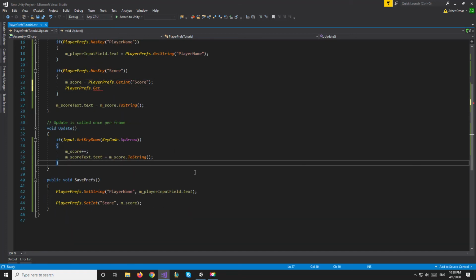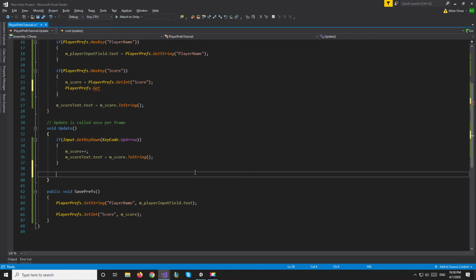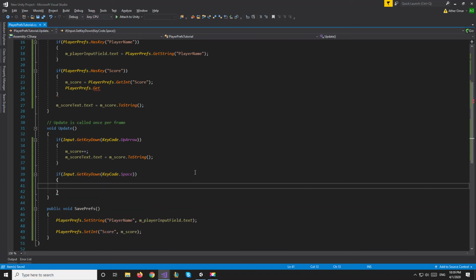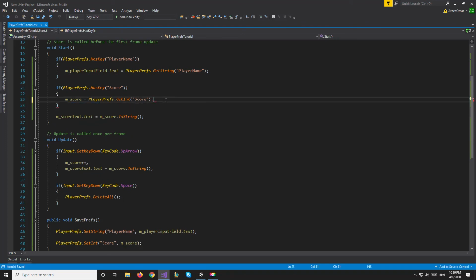Now, the final thing that we can do is to delete these PlayerPrefs. So we can do stuff like if Input.GetKeyDown, and let's say KeyCode.Space. If we press space, we want to delete all of the PlayerPrefs that we set so far. So we can say PlayerPrefs.DeleteAll, and that will remove all the PlayerPrefs that we set. This will only remove the PlayerPrefs that we set for this application, not every application that you set PlayerPrefs for. So this will only do it for the current application that's running.